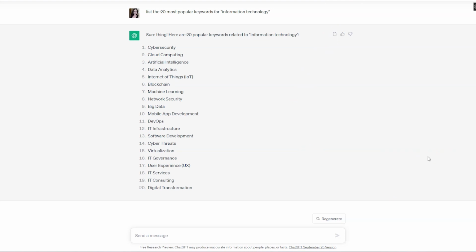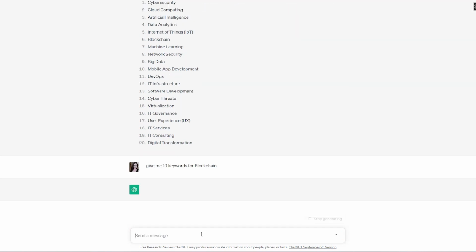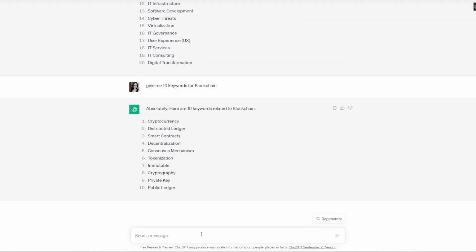So now that you have the most popular keywords from your industry, you can take one of those keywords and go even deeper. Like, let's say you're interested in blockchain, you can go ahead and copy that and then say, give me 10 keywords for blockchain, and then click the icon or hit enter. And then we have 10 keywords related to blockchain. So you see how this is giving us a lot of important information that we can do to design the website and structure the pages of the website.